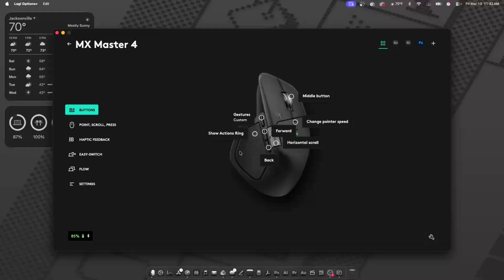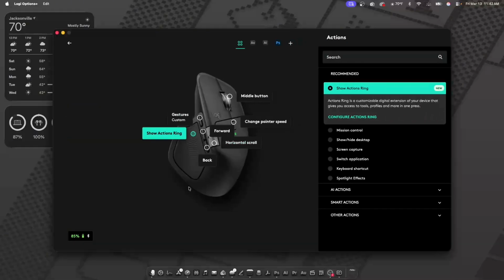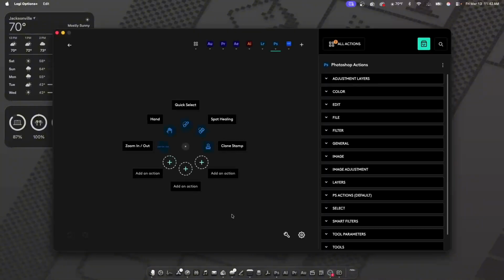Now, one of the things that I like is when you go into the actions ring itself, configure actions ring is right here. This is where you can spend so much time changing all of these settings. As you can see right now, I have Lightroom, Photoshop, Illustrator, etc., and I have some of my go-to tools already set to the actions ring. You can spend hours doing this, and I encourage you to do so. For now, this is what I have just because this is what I'm using the most, and I haven't spent as much time in Photoshop directly configuring this wheel.